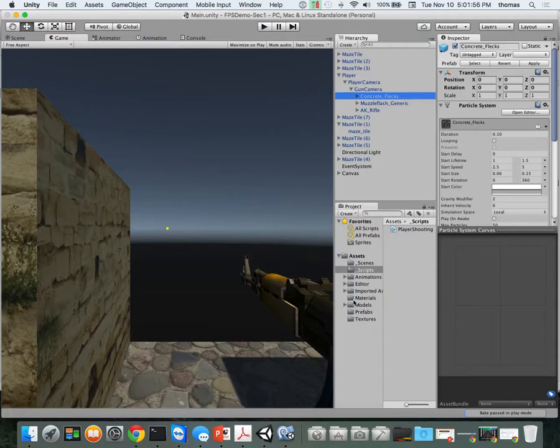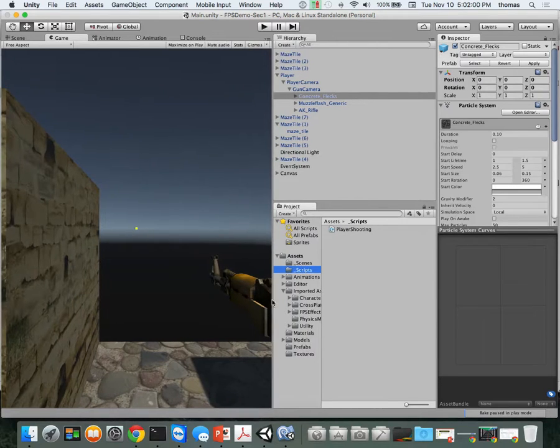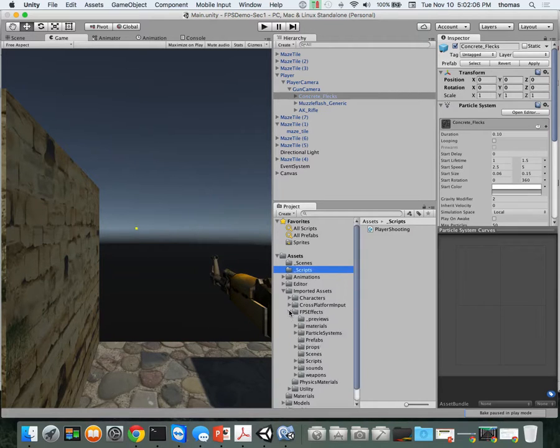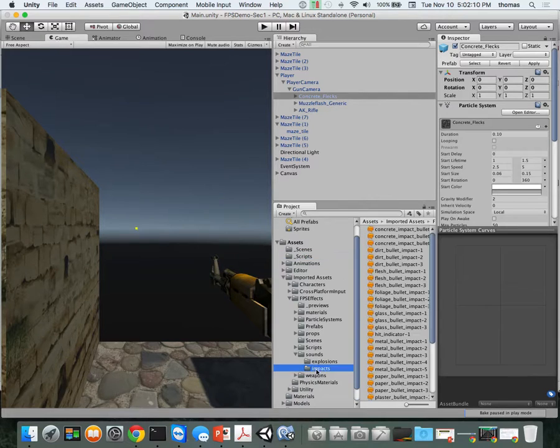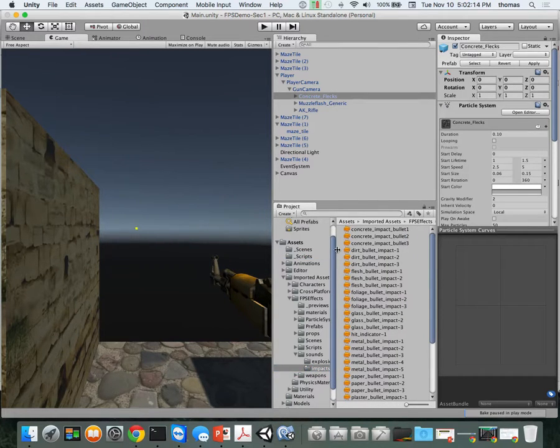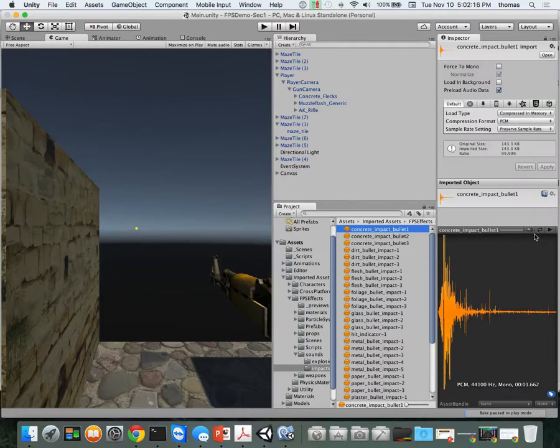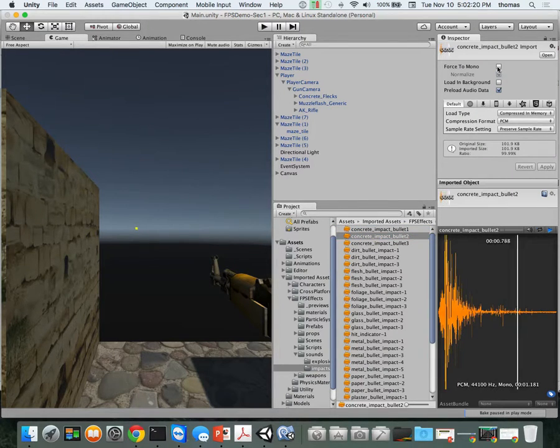We're going to go into imported assets just to give us some more feedback, and look at our FPS effects. Underneath there, we have something called sounds, where we're going to click impact sounds. There's a bunch of different kinds of concrete impacts. Take a look at what they sound like again. They sound like this, or one of those.